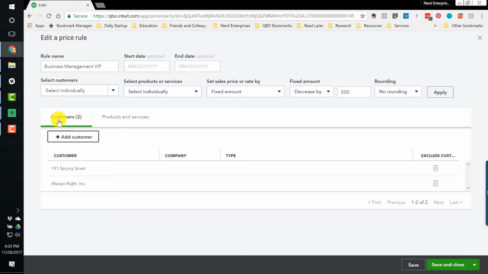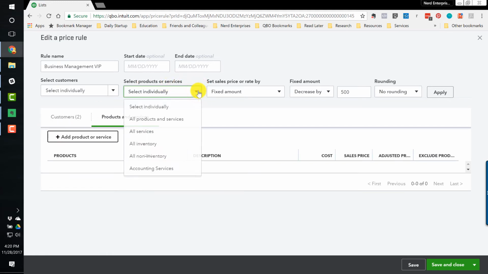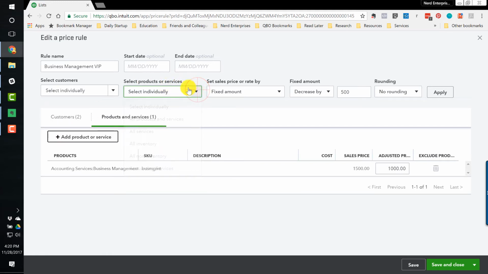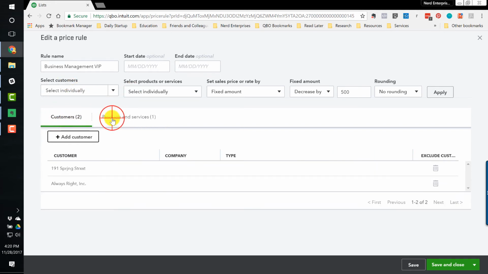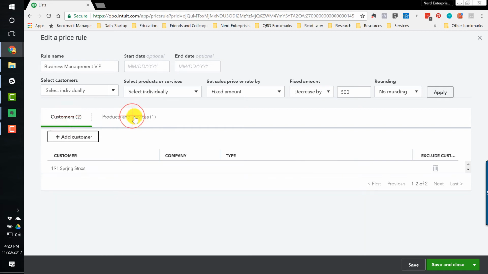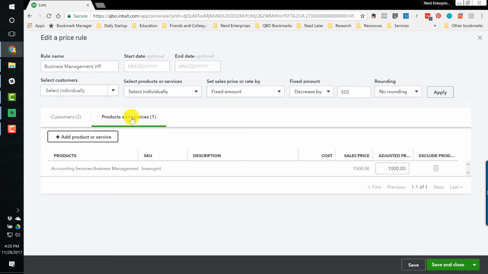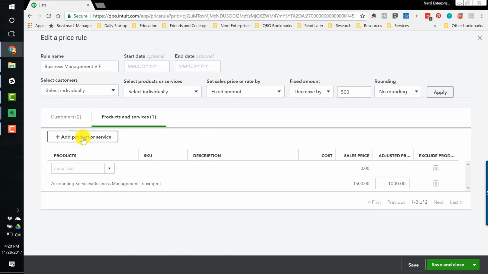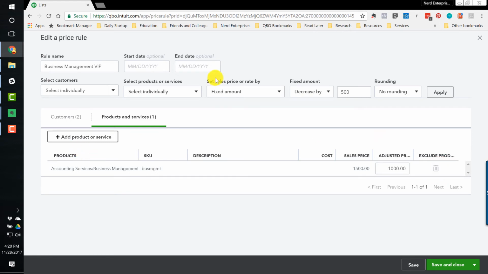Already you saw how I set up the customer, but also under products or services, I chose to select them individually. So whenever you choose to select individually for customers and products and services, you get these two tabs right here where it shows us whom we've selected or which products we've selected. So here I added in the one product or service that this is built around. And of course, the way I did that was I simply clicked right here where it says add a product or service. Funny how that works. So really, really easy to set this up.